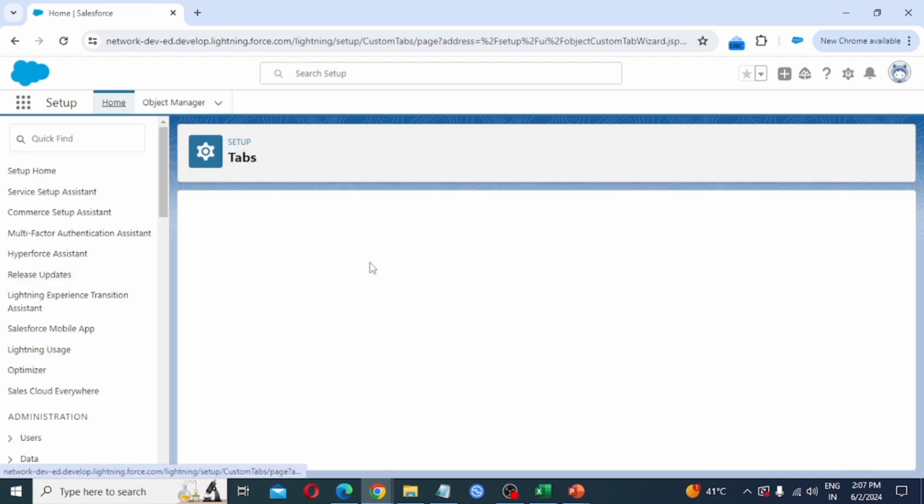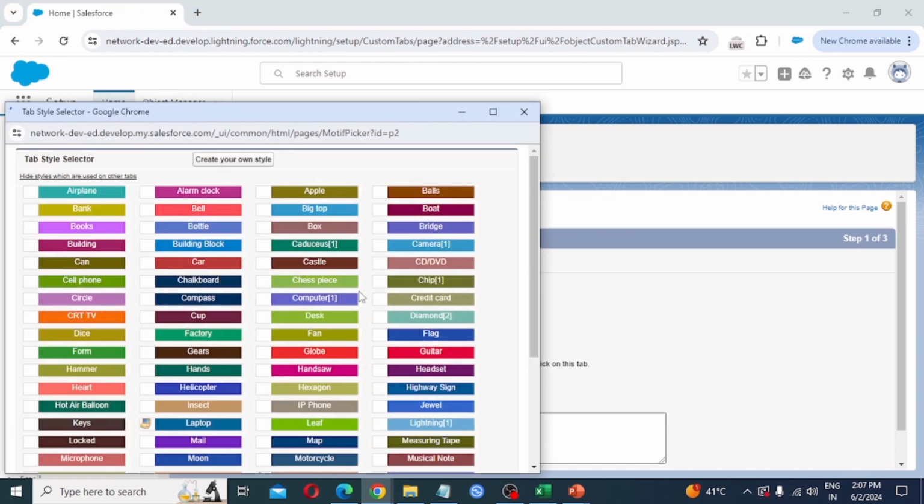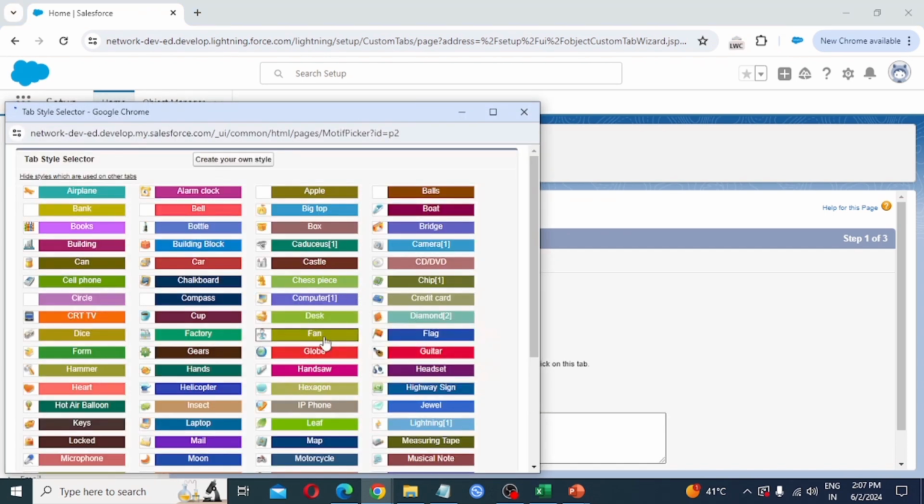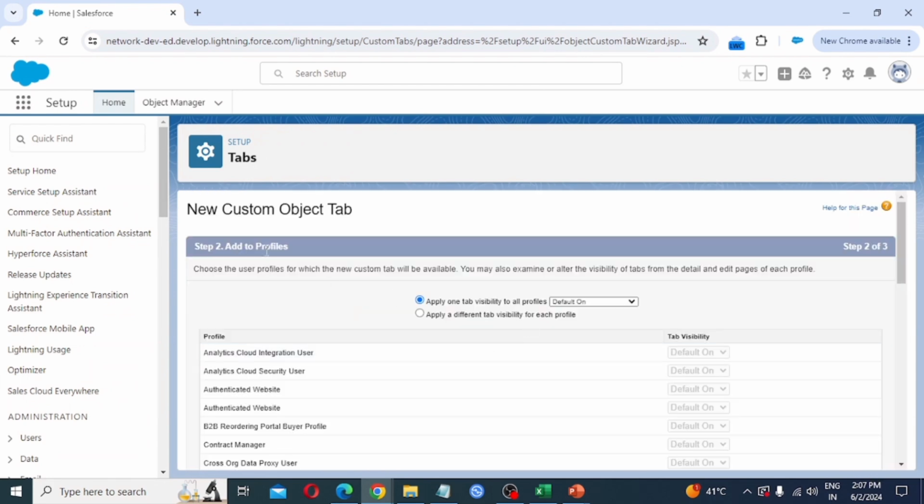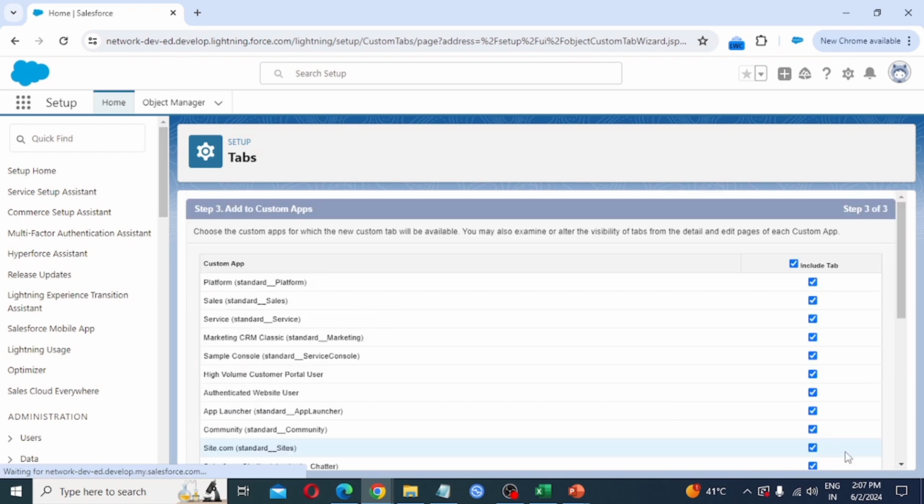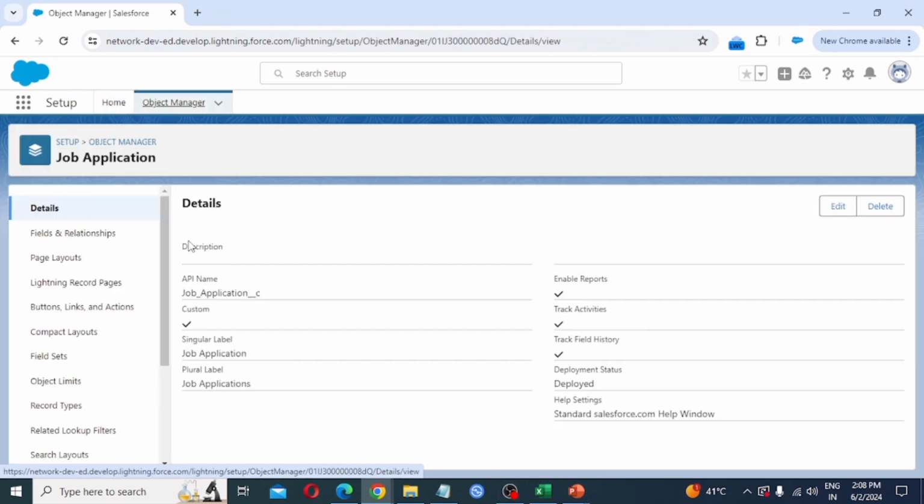So create the tab for this job application. Choose tab style. Click next. Add to profiles, going with the default one. Next. Add to custom apps. I am going to make it available for only employee management system application. Check this and click on save button. So job application object is created.